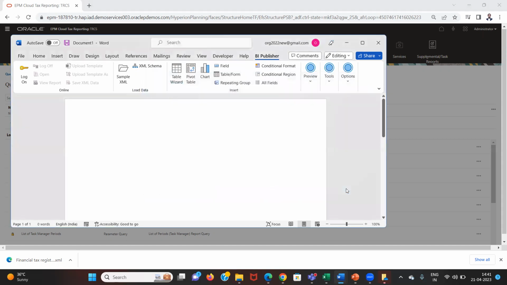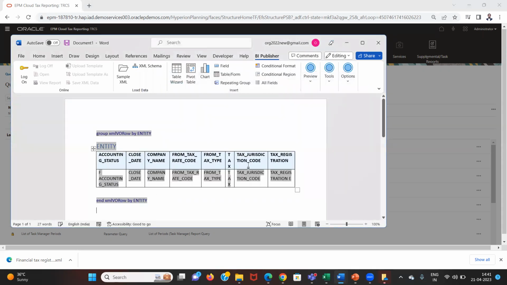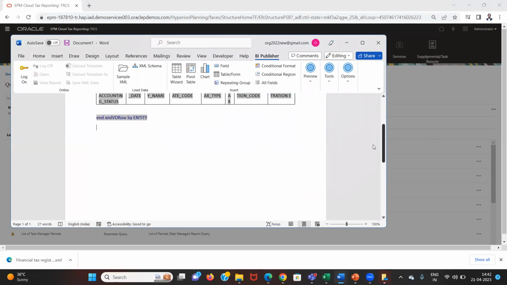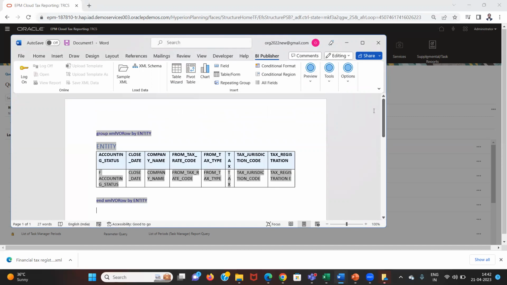Now we'll just finish it off, and we can see that we have the entity at the top. We are grouping it by entity. We have all the different columns here, and the data will be sorted by close date. So whatever data will be there in this particular form will be sorted by close date in the ascending order.